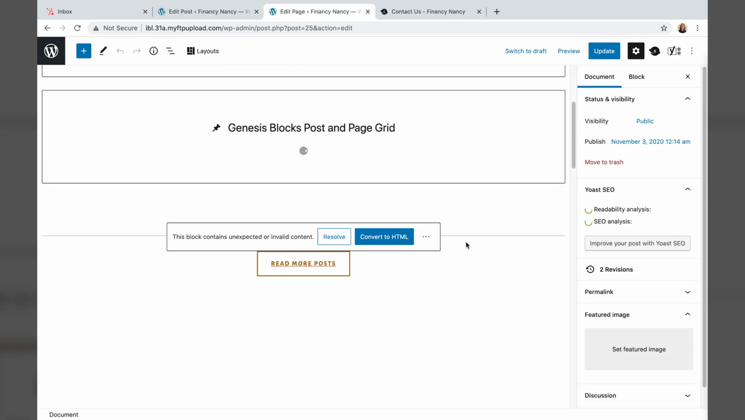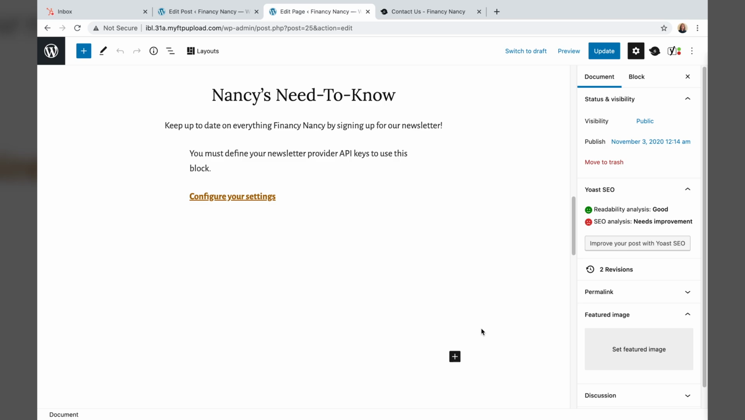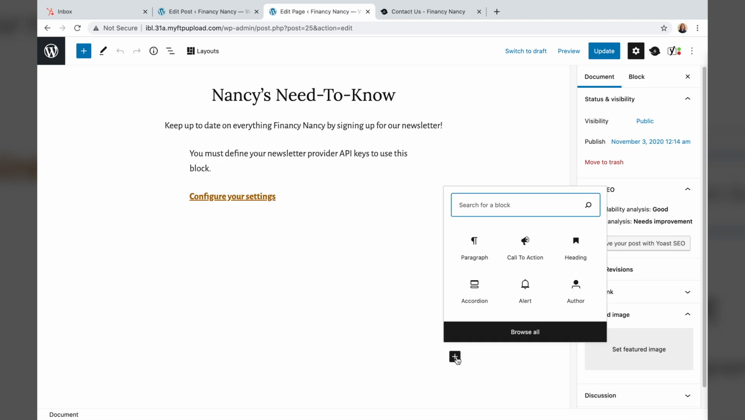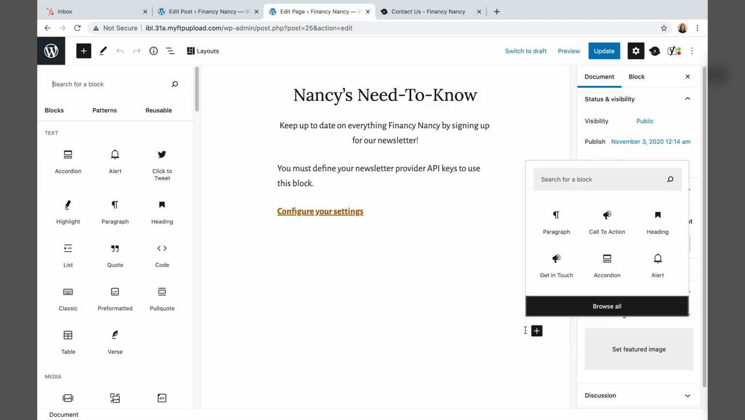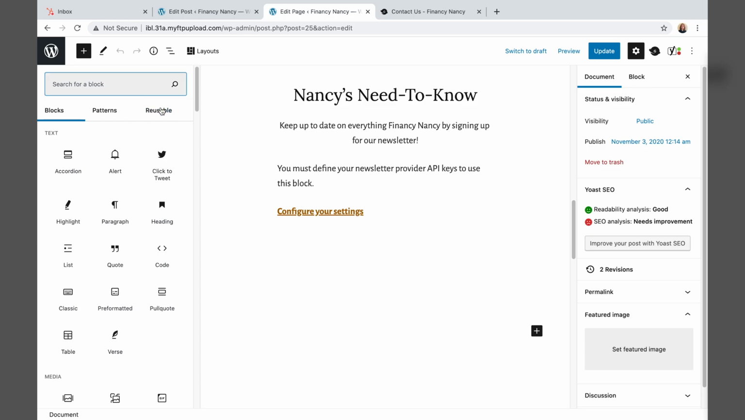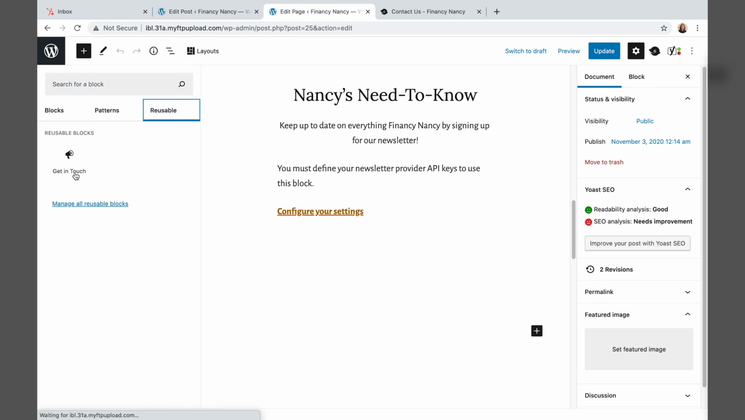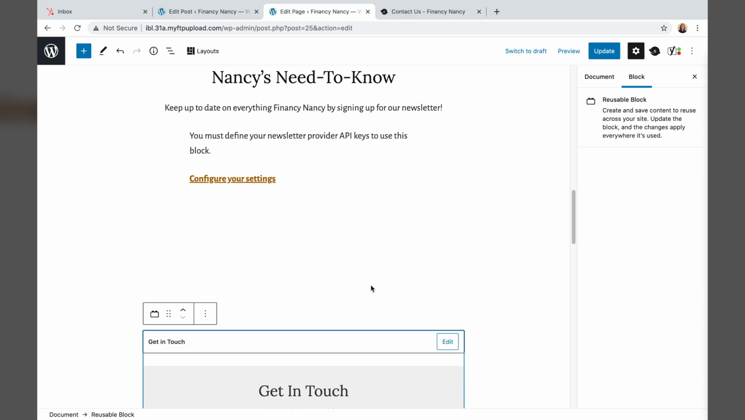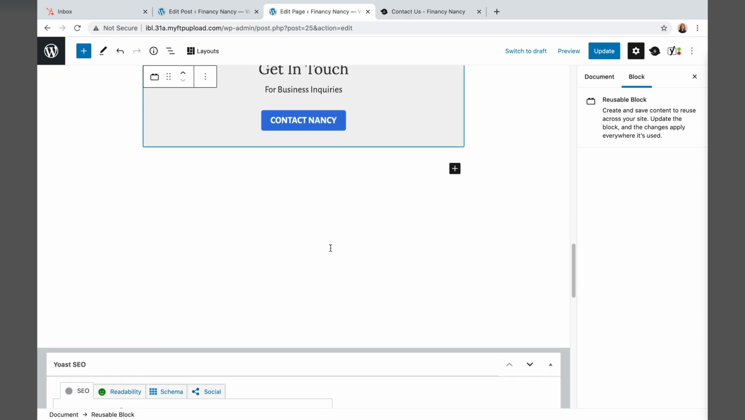Once I'm in the block editor, I'm actually going to scroll down and select the black plus icon underneath the newsletter block we added earlier, instead of clicking the blue plus icon in the top left. Doing this will ensure the block ends up exactly where I want it to. Now I'll select Browse All, then head back to the Reusable tab. Finally, I'll select the Get in Touch block to add it and click Update.